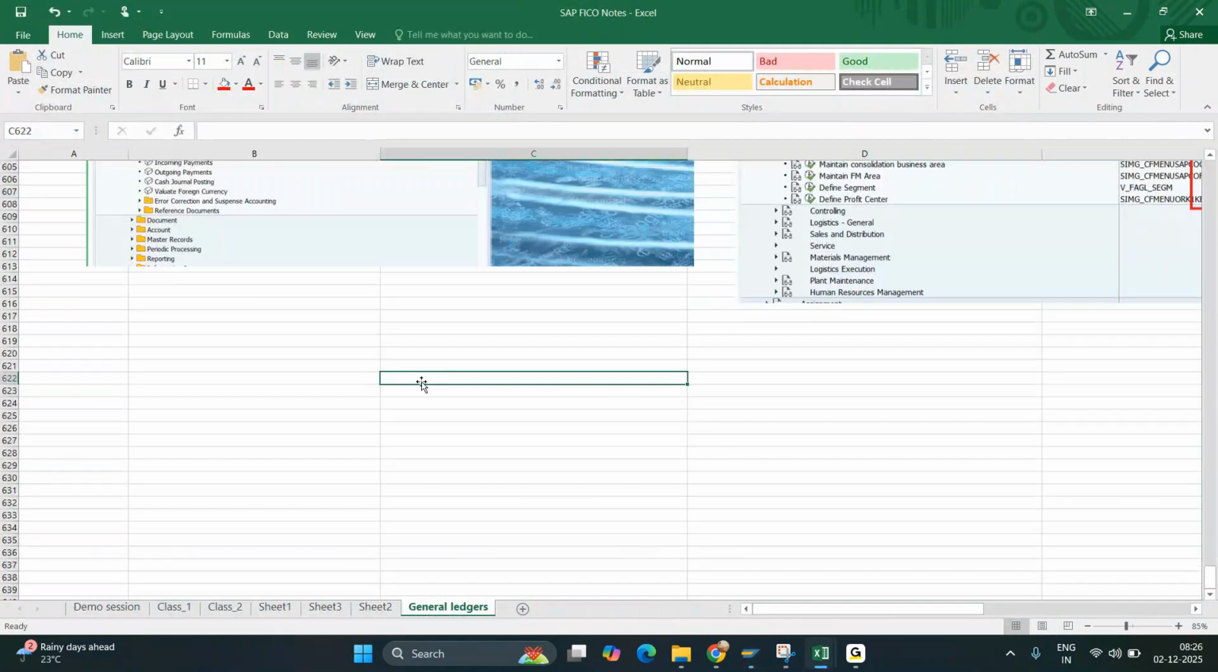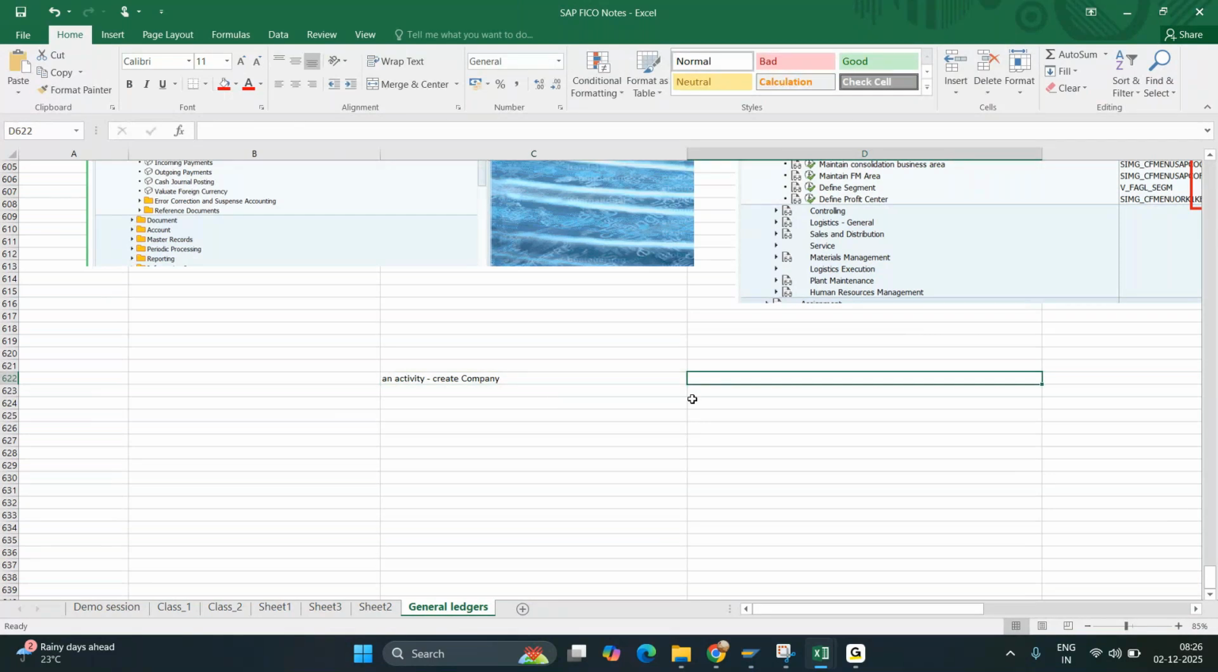For example, an activity. What is an activity? Create company. So to create a company, either you can access through path, or you can access through T code.